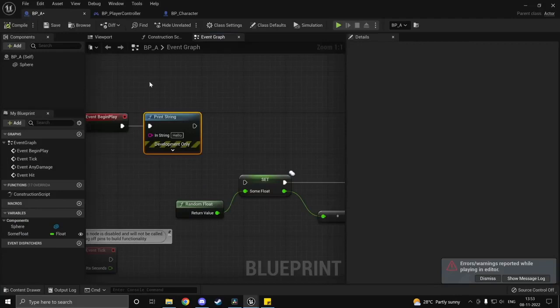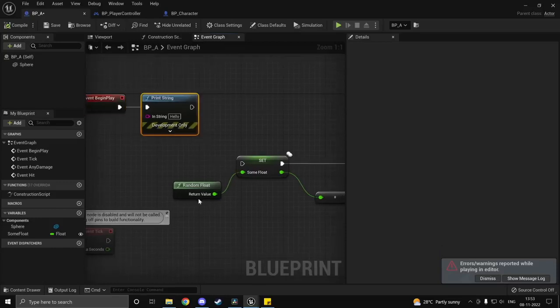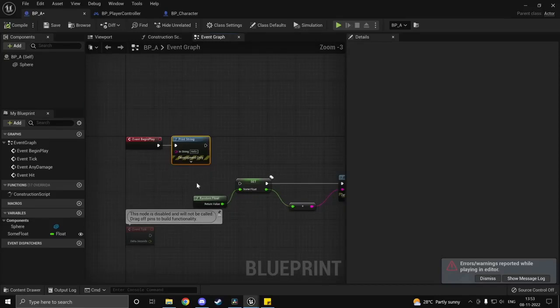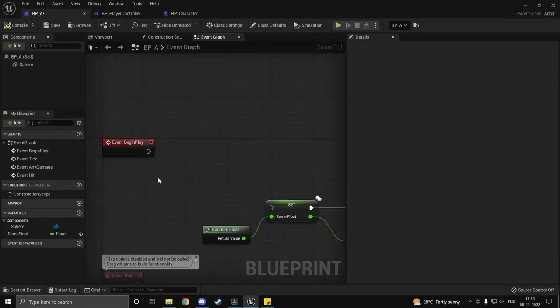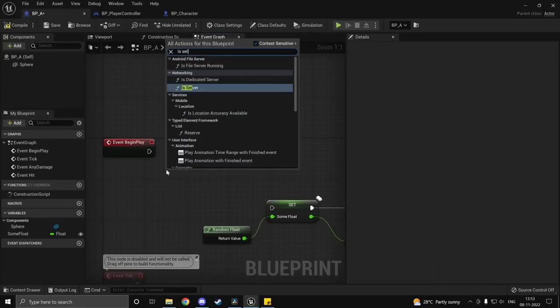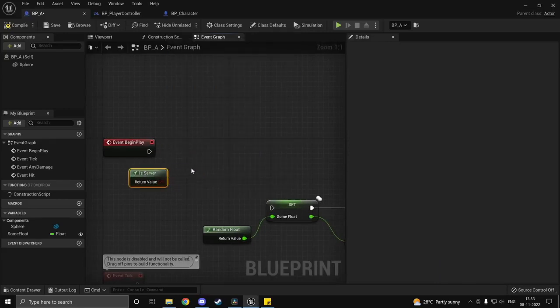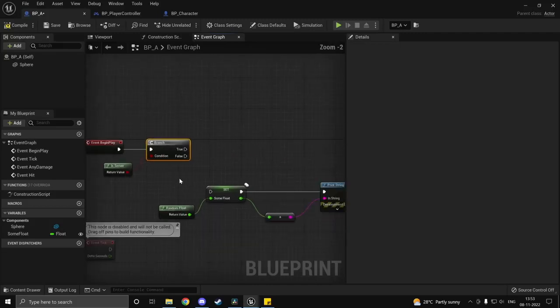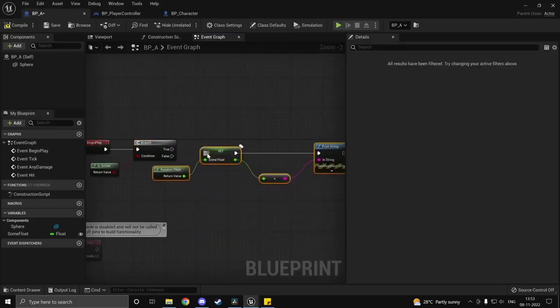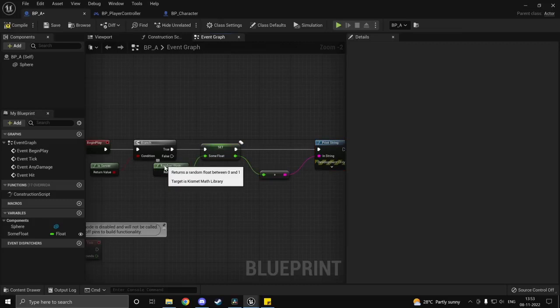What that basically means is as soon as the client logged in, that is when the client entered the game, this actor was spawned on the client and begin play was called both on the server as well as the client. So what we can do is we can check if we are on the server. So we can type in is server and we can do a simple if check. If we are the server, we can go ahead and set this value. And if we are not the server, we can go ahead and print it.